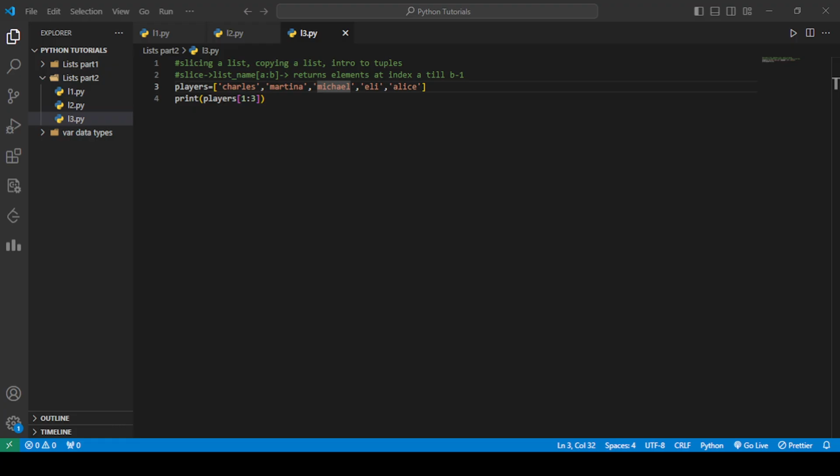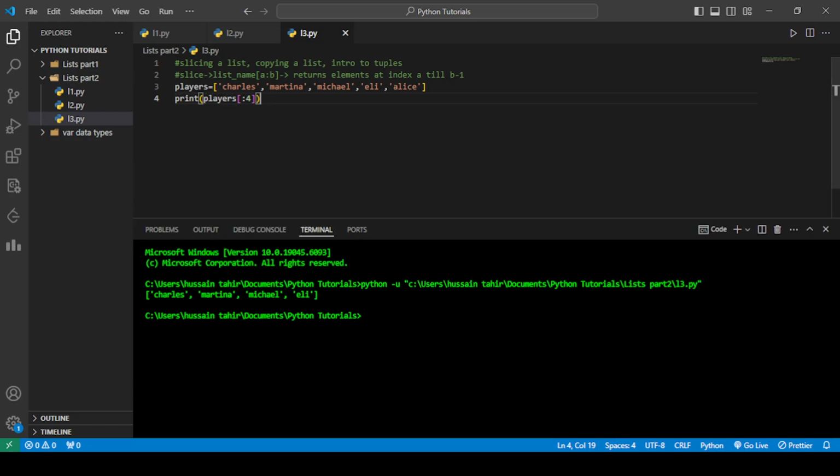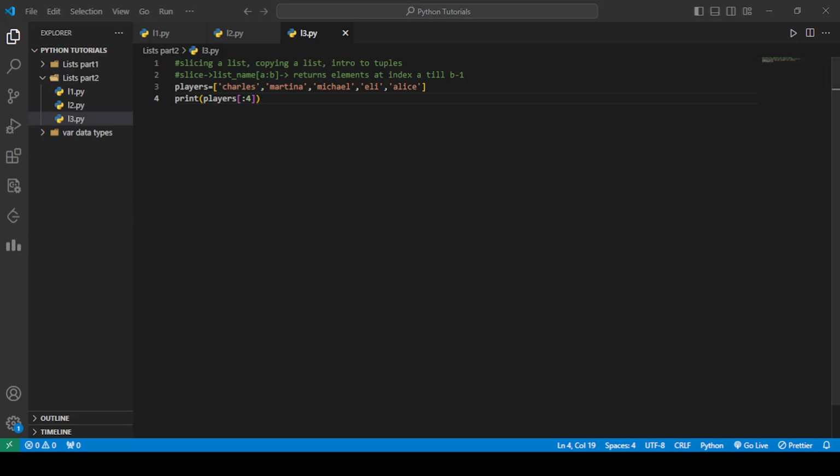So if you generally omit the first index in the slice function, Python automatically would start to slice at the beginning of the list. So if I remove this parameter 1 and have no parameter over here and I put 4 in this case, Python will automatically start slicing from the first index, from the start of the list. You guys can see, now we have indices number 0, index number 1, 2, and 3. So this is how slicing works in Python.